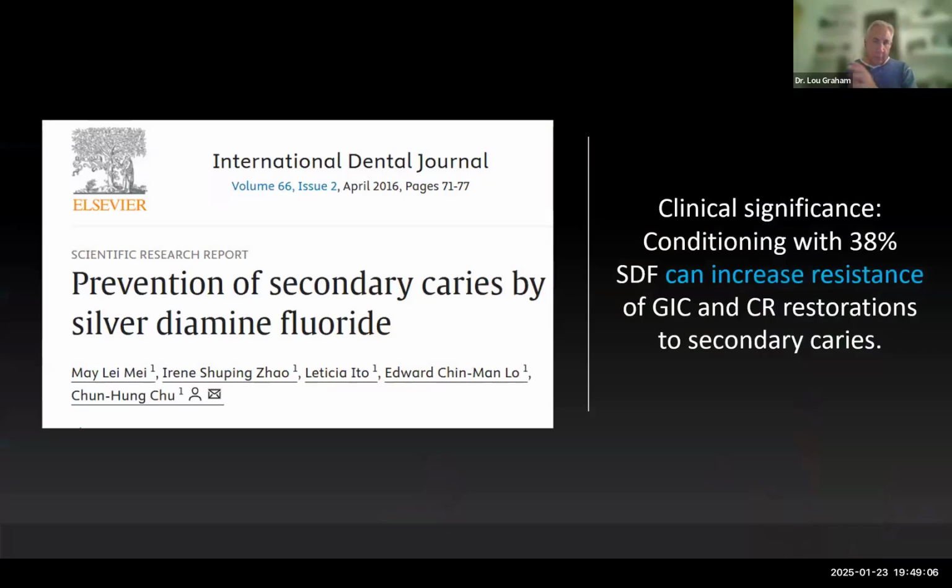The second or third research article I'll show you tonight is that when you use SDF, you increase the resistance to secondary caries, whether underneath a glass ionomer or a composite restoration. So think about this. All we normally would do is remove the decay, or the majority of it, then selectively etch or total etch and bond. Some of you will use liners. I'm going to talk about that in a few minutes. This adds that extra resistance to demineralization.